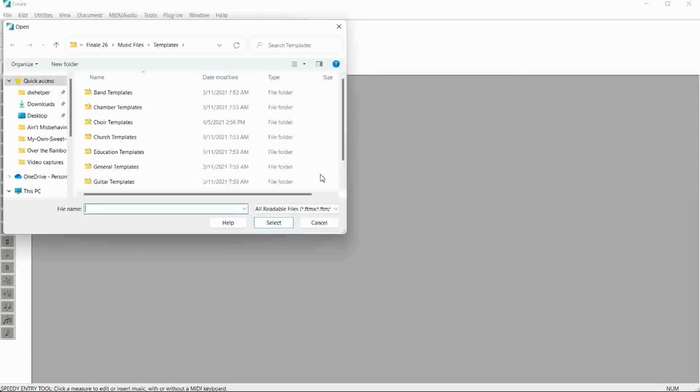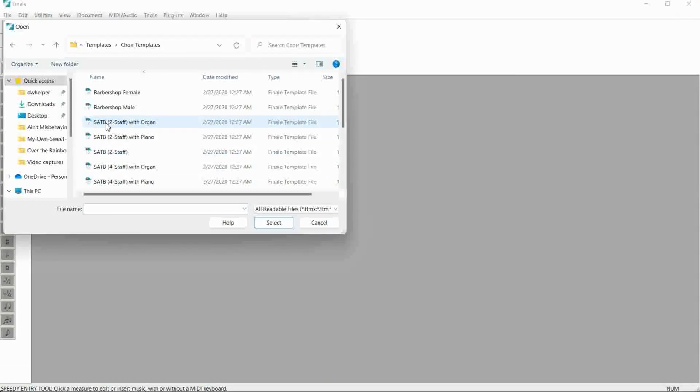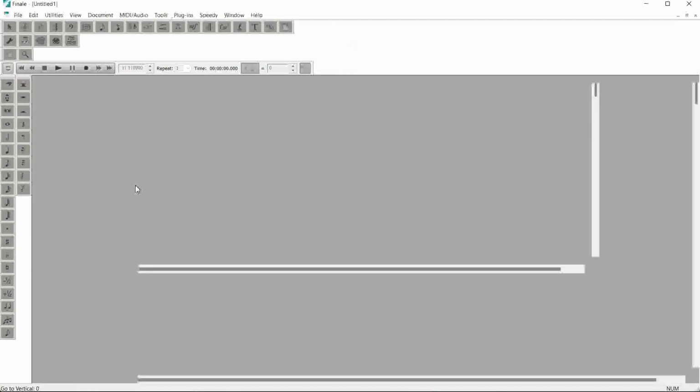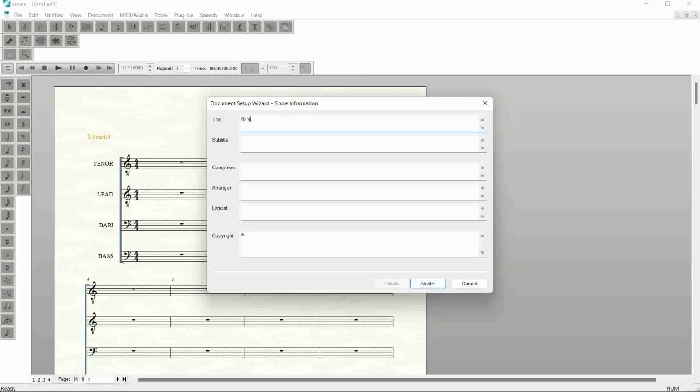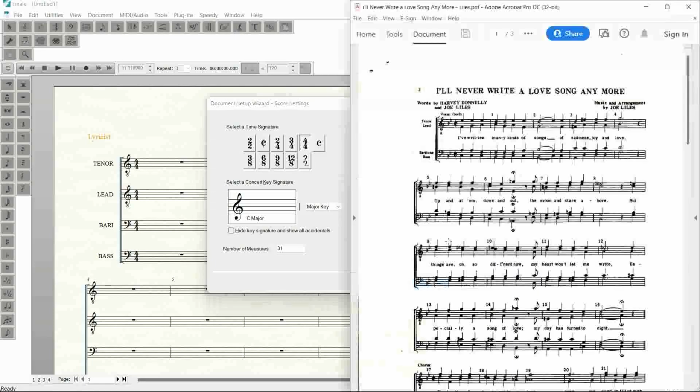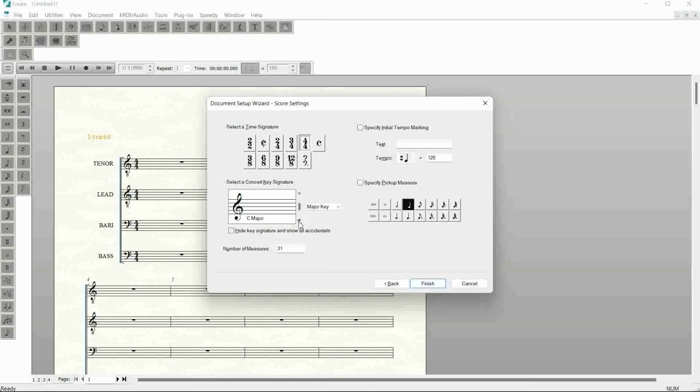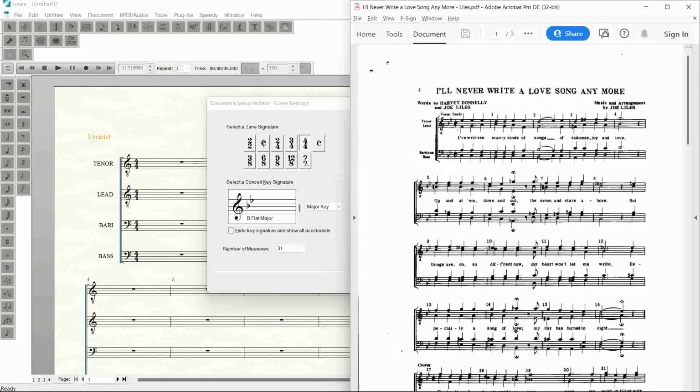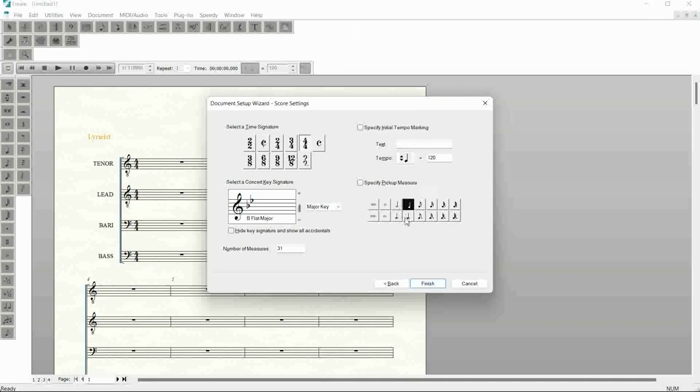Instead of just using the existing Barbershop template, I created a template for TTBB files because it's important for this process that every part is on its own staff. I'll explain more later. Now I'm plugging in the file information, setting the key of B flat, and specifying that there is a pickup measure of three quarter notes, or a dotted half note.